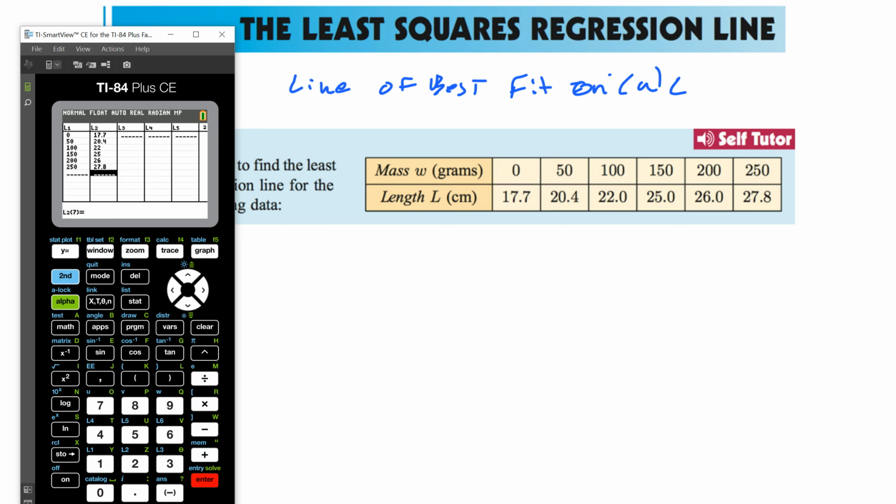What we're going to do is get out of this, go to stat, calculate, and go to linear regression. That's how we're going to find our least squares regression line. L1, L2, grams and centimeters. Again, no frequency list. You see, that's not a frequency list. That's just L1, a different variable. The request is if you want to graph it. We're not going to do that right now. You can calculate it.